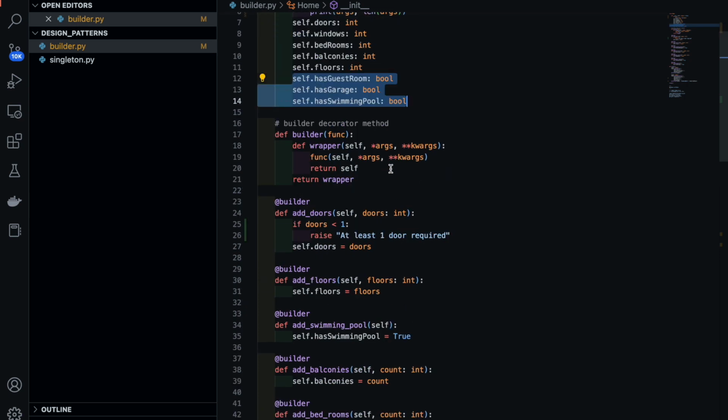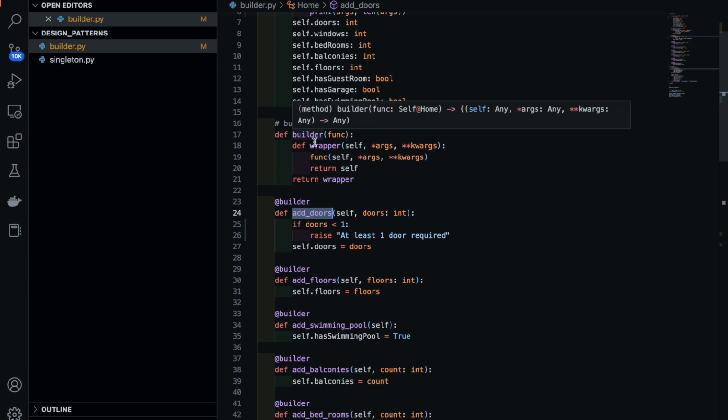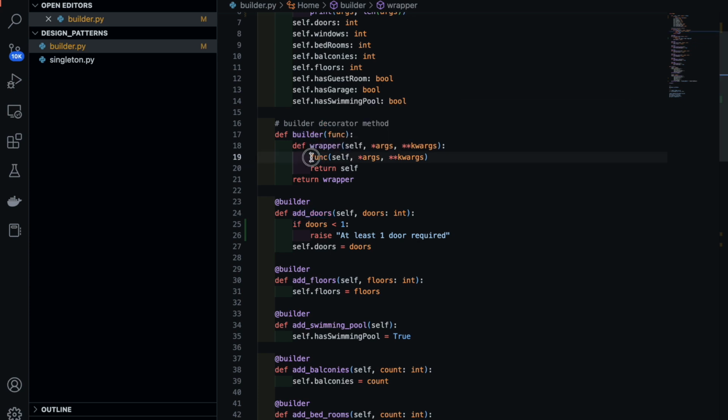Since I have to return self everywhere, I've created a decorator which can be used for each method instead of repeating that return self everywhere. So what will this decorator do? It will call the function with all the arguments that are passed, and it will return self. This is the utility it will be adding to all the functions by using this decorator.